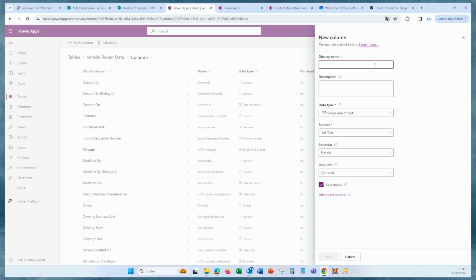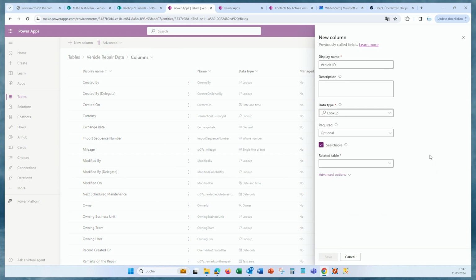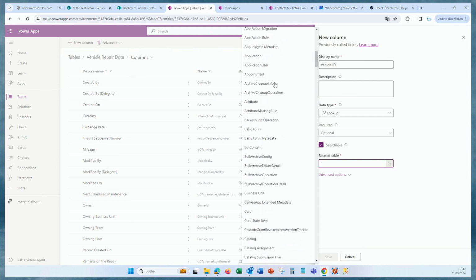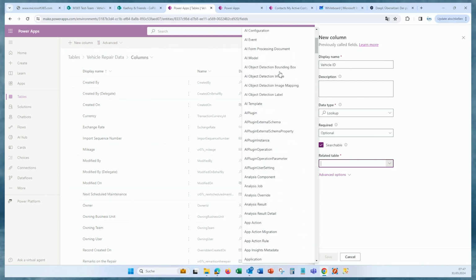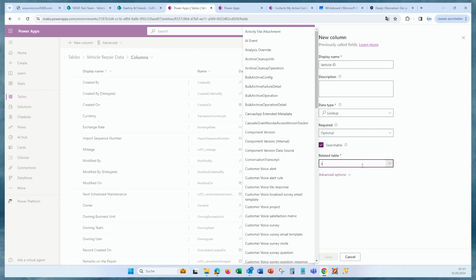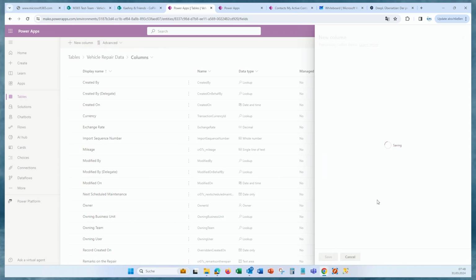We give the column a name, vehicle ID, and then we want this to be a lookup. This means that the field looks up in a different table. And here I see all the other tables that are in the Dataverse database, and I can scroll through them, but I also can search by name, V, VV, that doesn't work, okay, but vehicle, then it limits the availability to vehicle description, and this is what I want. So I can see in advanced options, vehicle ID and the relationship, and I say save. Now I have a column that links me to the vehicle.